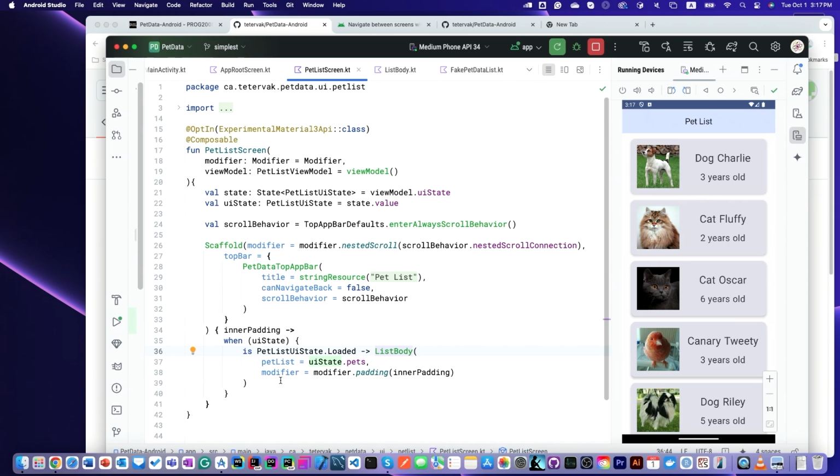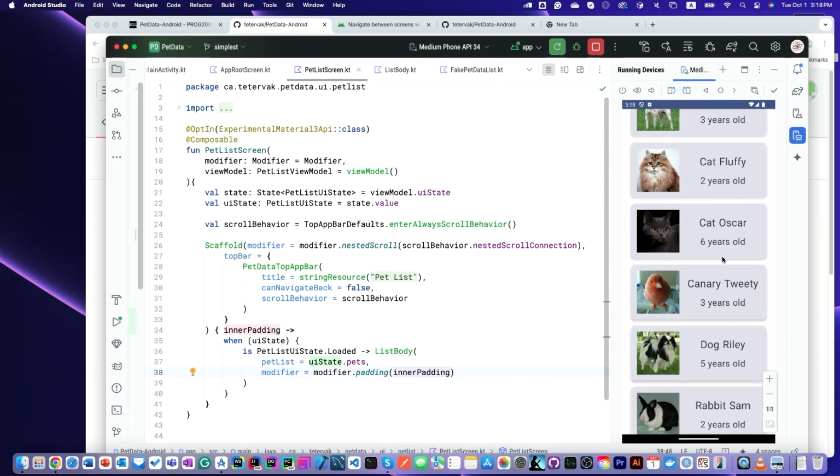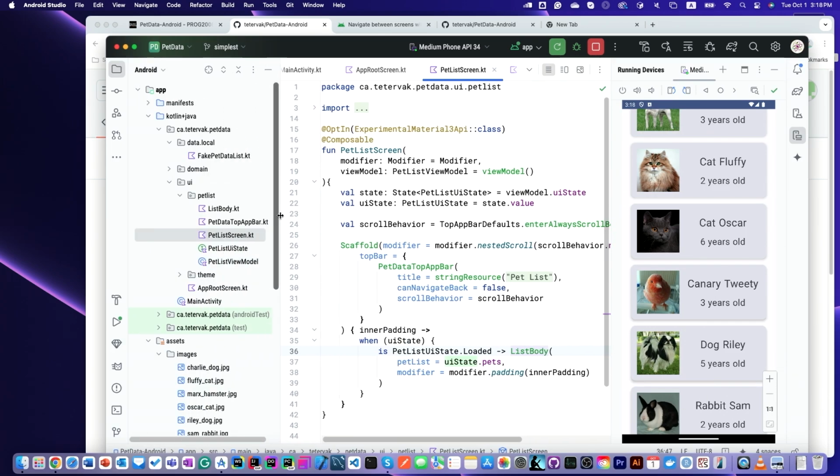And I have a list body. In the loaded state, I display list body. So it's not a list, it is just my own function that displays the stuff. So I give the list of pets to it and a modifier with inner padding. I already explained why inner padding, because potentially we can have overlap with the stuff provided by scaffold and things in the middle. So the piece in the middle, it is list body that gets the list of pet objects. So let's see this list body.